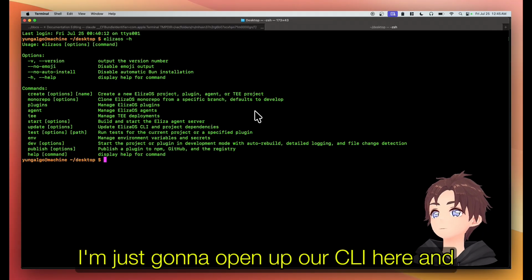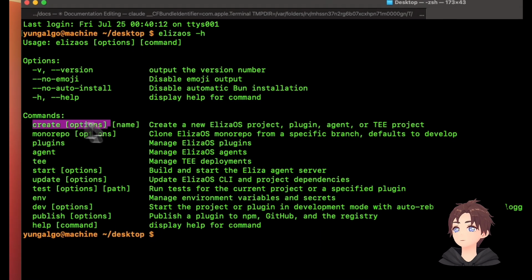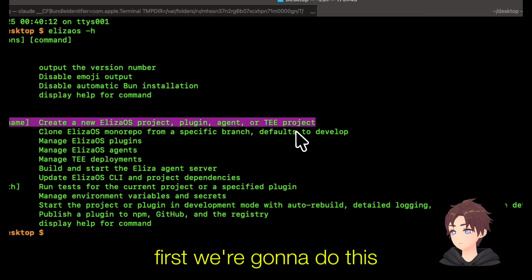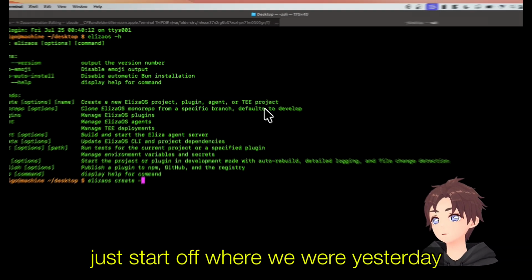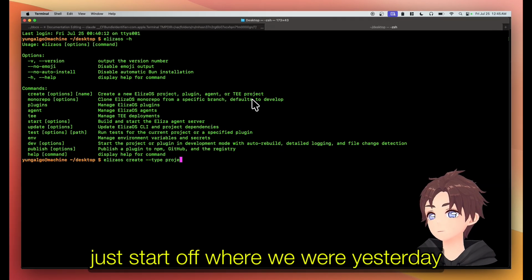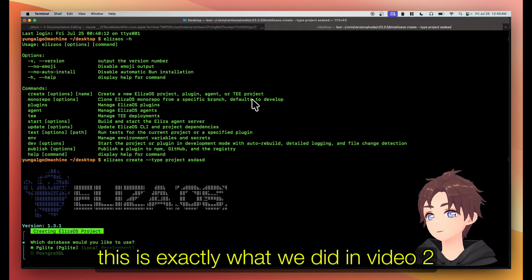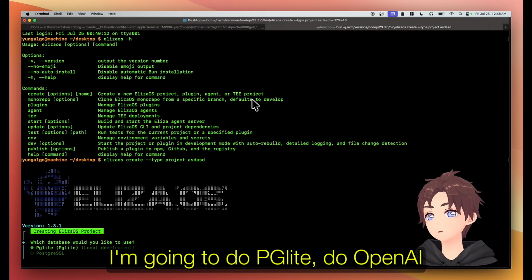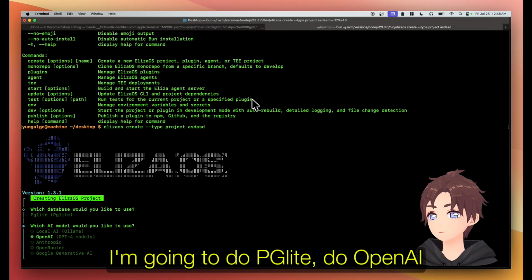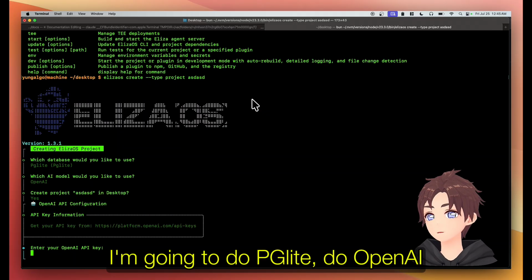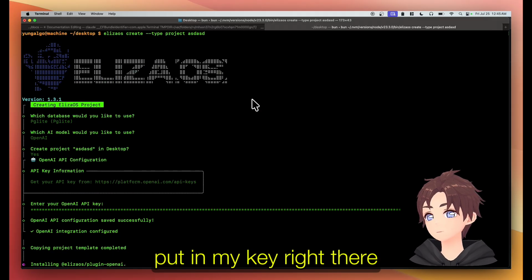I'm just going to open up our CLI here, and first we're going to do this. Just start off where we were yesterday. I'm going to create a project. This is exactly what we did in video 2. I'm going to do PG Lite, do OpenAI, put in my key right there.